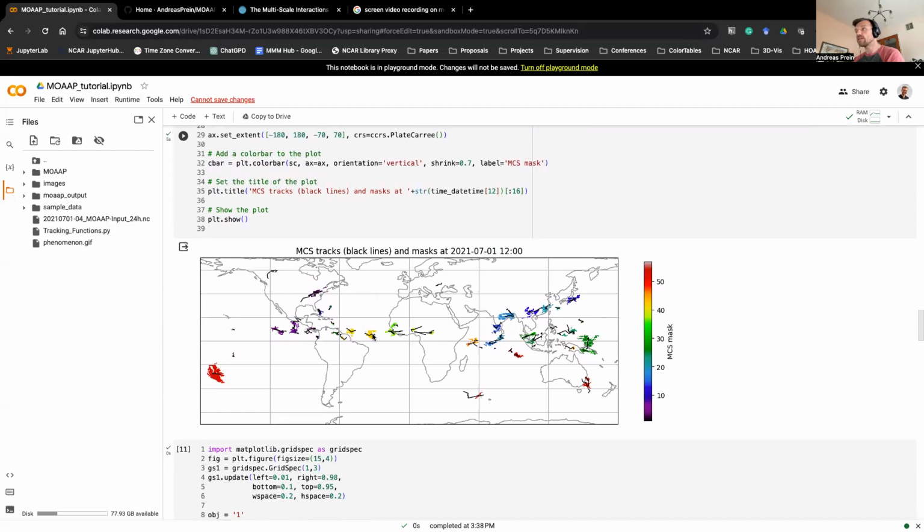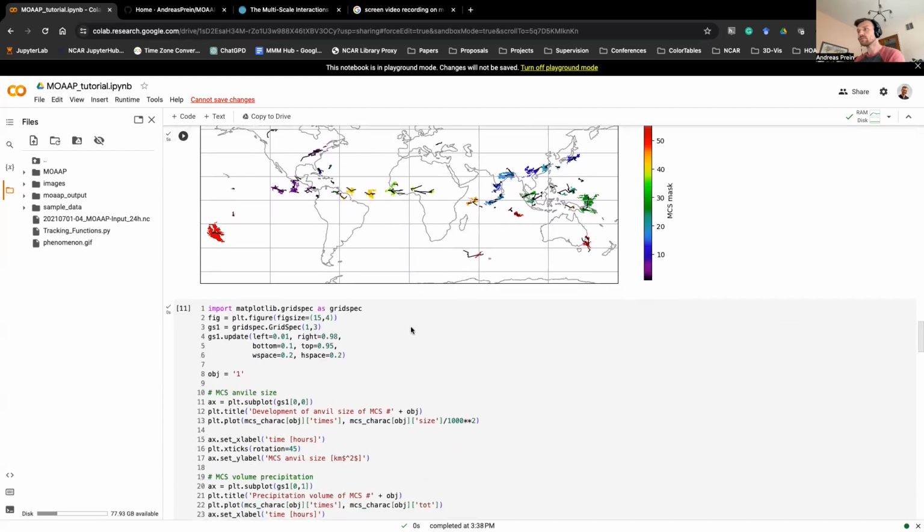You see different colors indicate different MCSs. Each MCS here is just a snapshot of where the MCS is at 12 UTC on this day. But you also see the track of each MCS as a black line. So this is basically where it starts and where it ends within the 24-hour period that we apply MOAAP to.